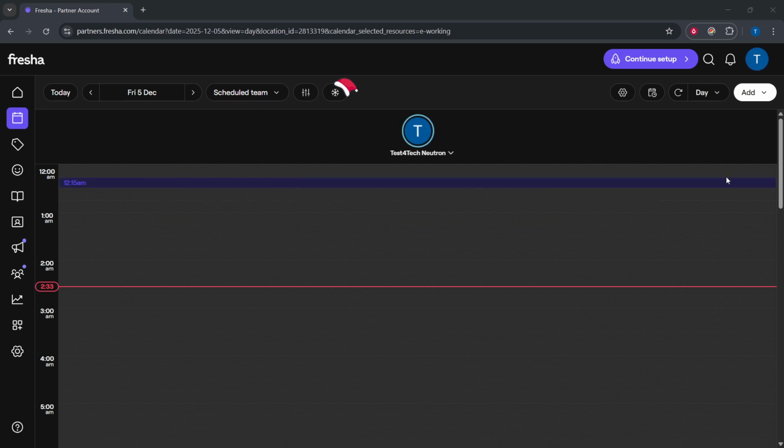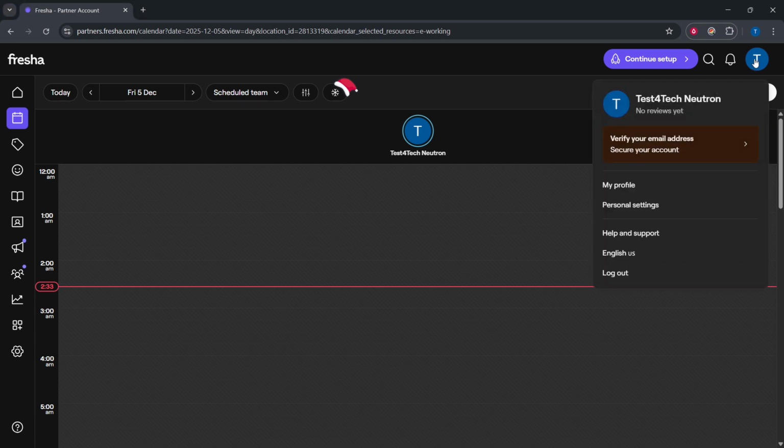First, sign in to your Fresha account on desktop or mobile. A modern browser works best on desktop, and the latest version of the app is recommended on mobile. If you're part of a team, make sure you have permission to manage workspace settings so you can complete the sync. Once you're in, look to the top right and click your profile picture to open the account menu.